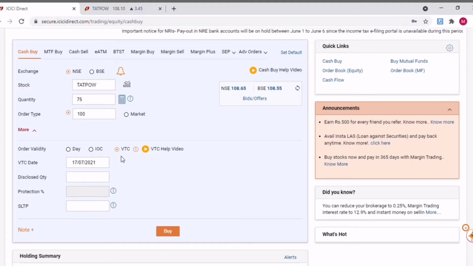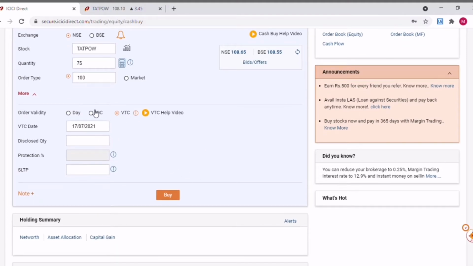So in this case I'll choose VTC. Why? Because I'm not sure on which day the stock price of the Tata Power stock will come to 100 rupees. So I'll just choose VTC and I can put a window of 45 days. So that's all we need to do. Then after that we just need to click on the buy option here.